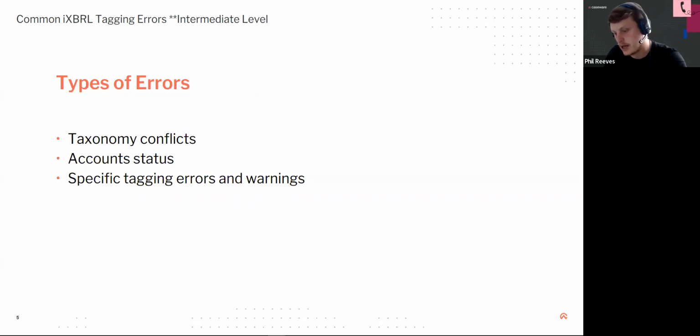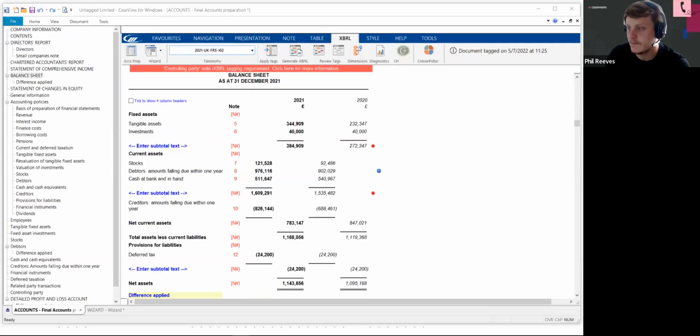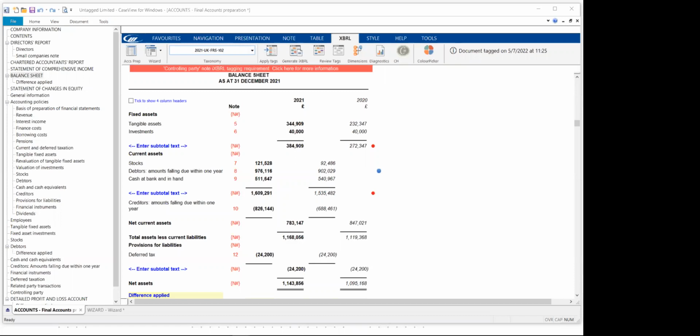We're going to give you plenty of examples during today's webinar of those common tagging errors that you can see. So to start with, I'll pause my screen for a second and jump into a file which should be loading on your screen now. Yep, all good there.